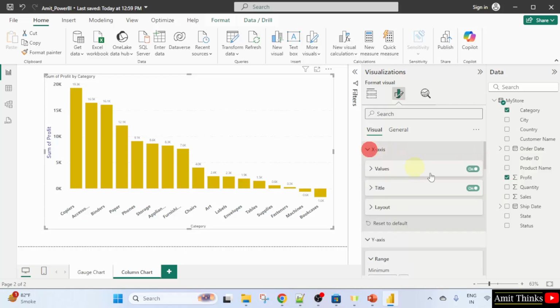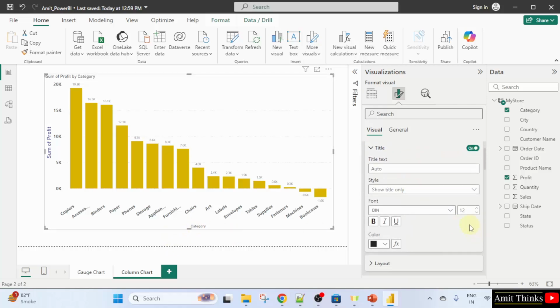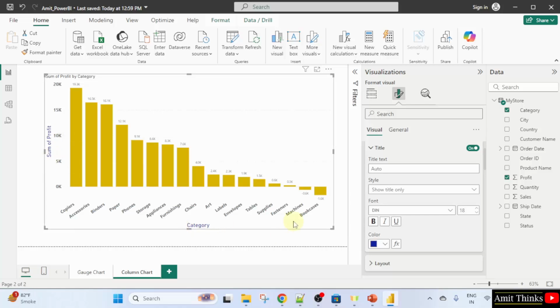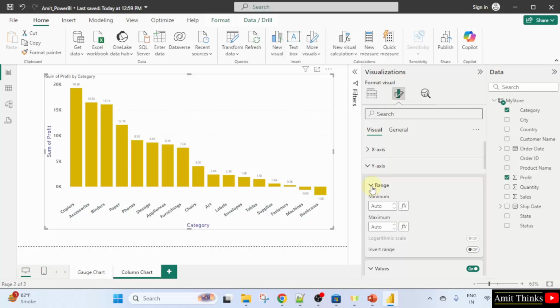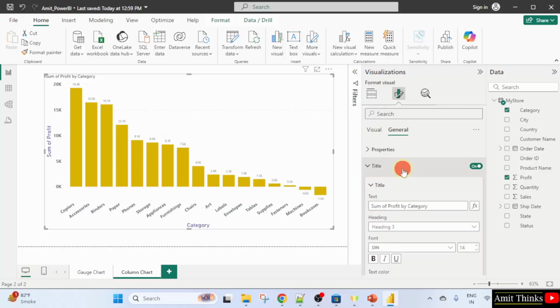Now I'll go to x-axis and we will change the title text for category here. I'll set it to 18 and I'll also change the color to what we did before, same. Now we have the same color for the title. Now this was for the XY axis. I'll click general now, and the title, the entire title, sum of profit by category, will change.